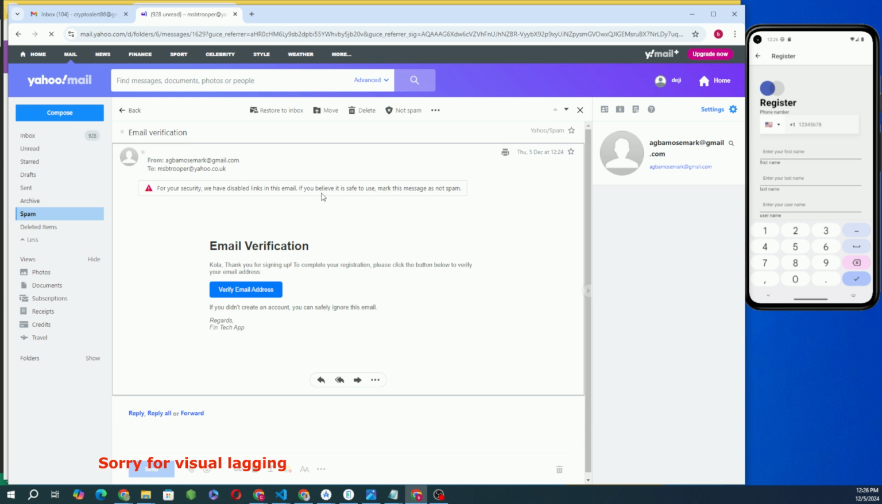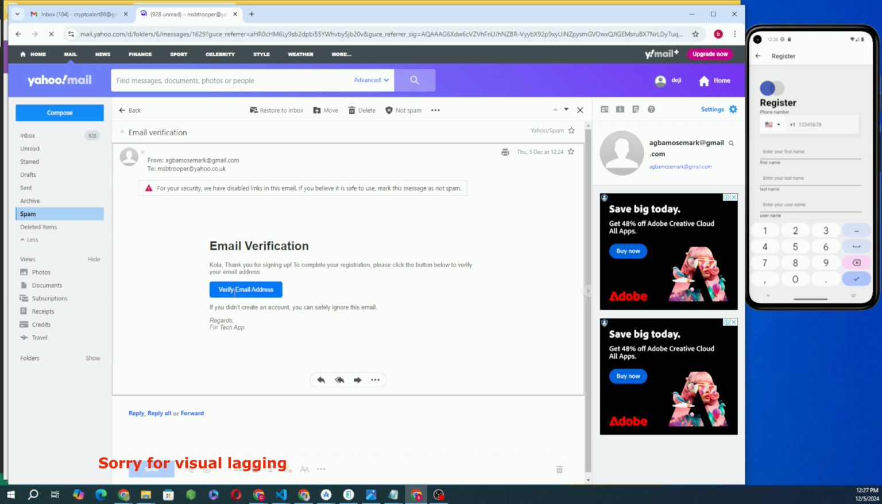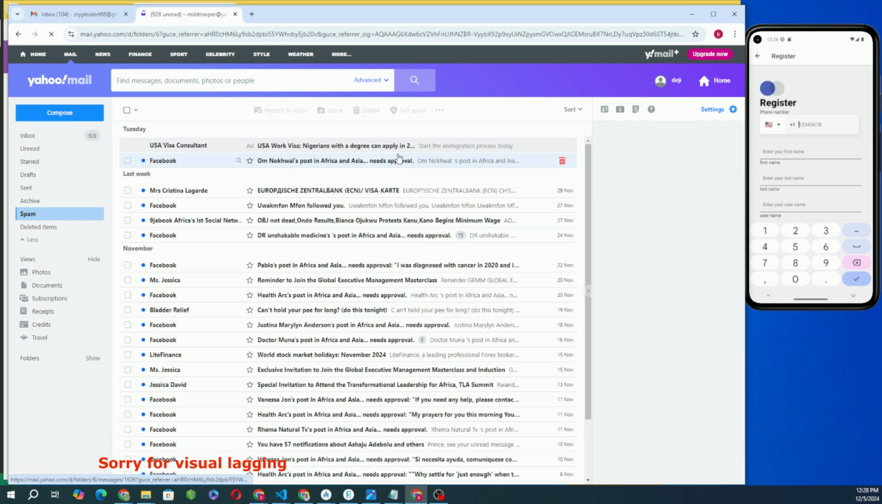So we are going to mark the message as not spam before we can be able to use this email. So click on this button at the top here to mark as not spam. So it's going to restore the link that is inside this button. It has been moved to our inbox and has been marked as not spam. Can you see now that it's clickable?